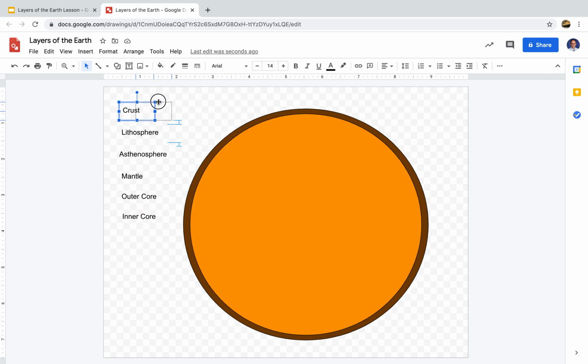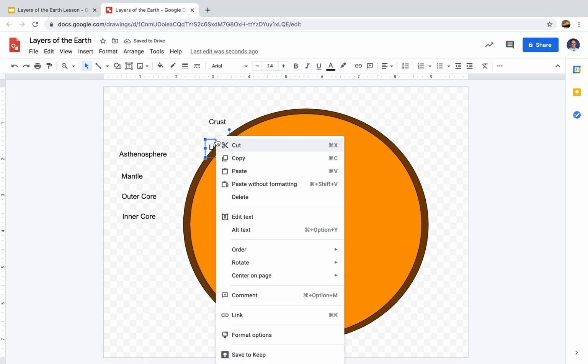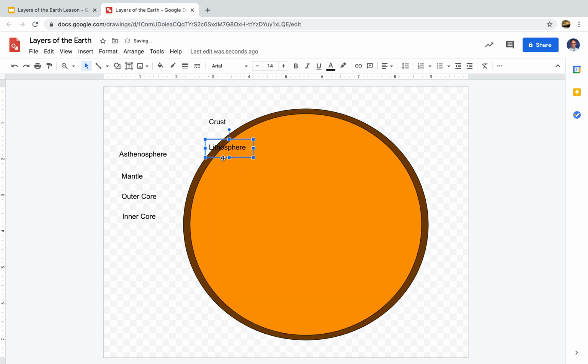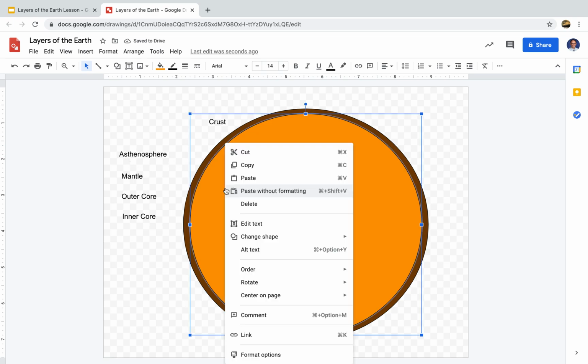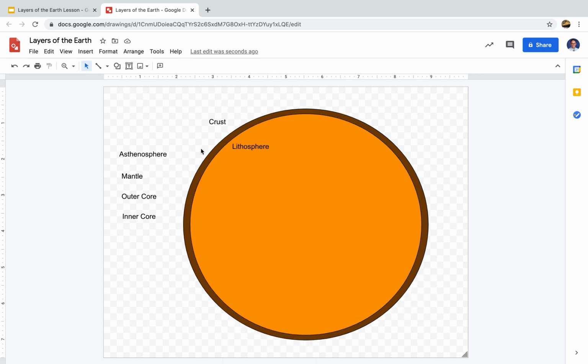So maybe I want the brown layer to be the crust, and I'm going to have the lithosphere as my orange layer. And you notice that lithosphere is underneath here. If you 2-finger click on that and go to order and bring it to front, you can see how it now puts it on top of the layer. So you got to maybe use order if you're changing the order of your objects. Just make sure you're clicked on the right one. So I need all 6 layers that are listed here.